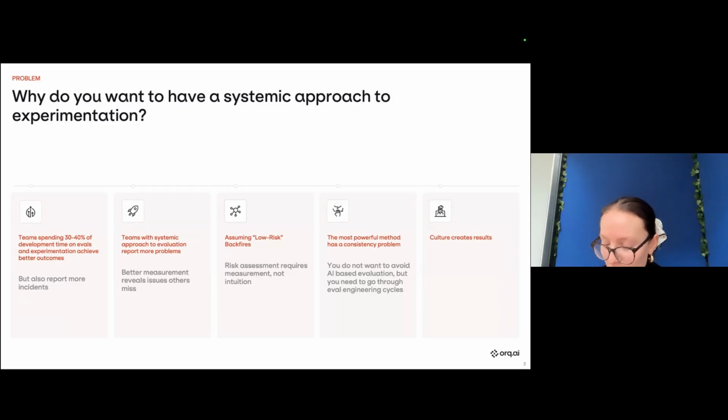Obviously, there's many ways of evaluating. I think today there will be a focus on AI evaluation, or LLMs as a judge. What we always advise our customers is anything you can evaluate in a deterministic way, please do so. But using LLMs as a judge is a very powerful method, but obviously, just like any sort of LLM, it has a consistency problem because it's not deterministic, but it's a probabilistic system.